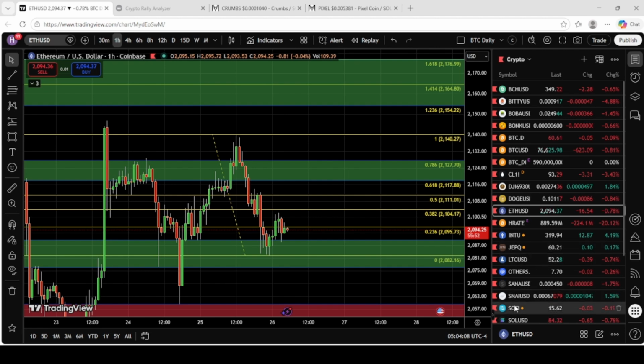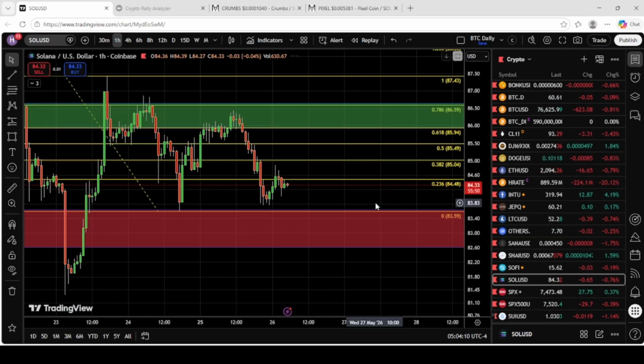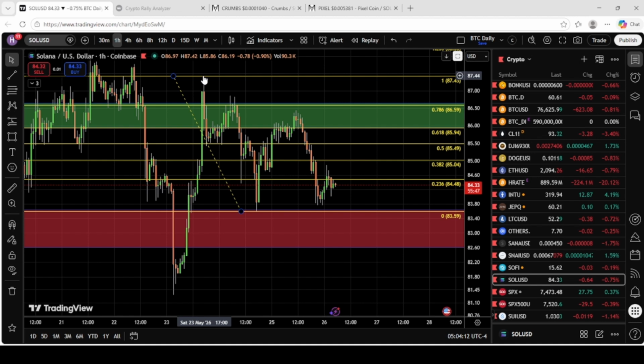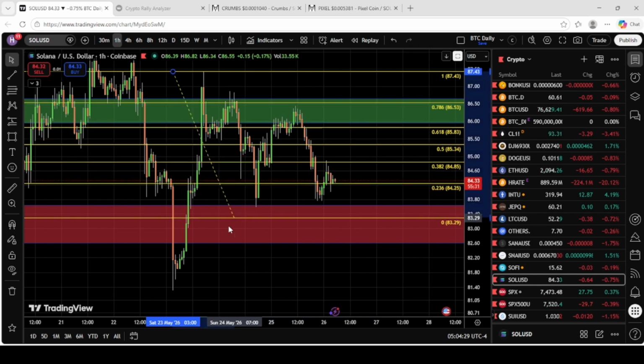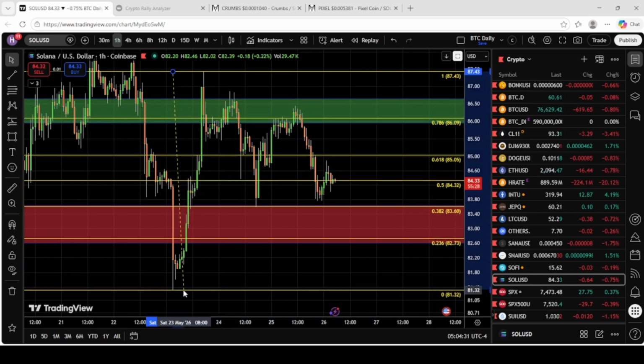Go to Solana. So we had the top down to this bounce. Came up and hit the 786.618 area, and we have come back down. So same thing to the downside. This is the 618.786 area, so we want to hold that from this whole move right here.